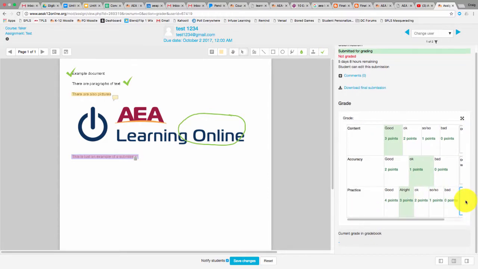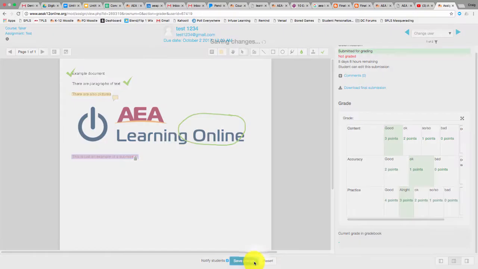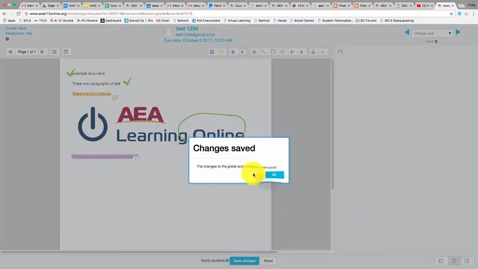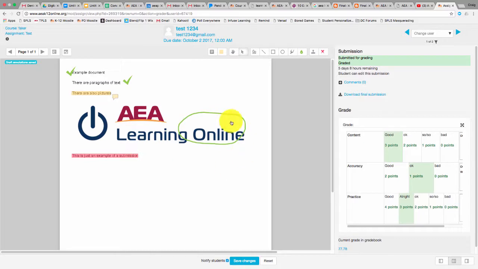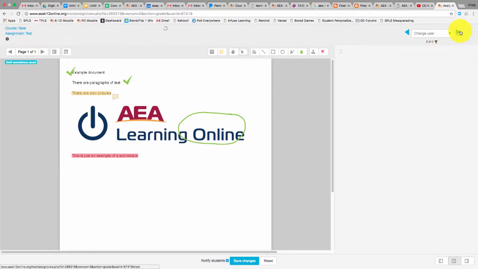Then once you're done, you can just click Save Changes. And once you click Save Changes, the grade is automatically put right here so a student can see how they did. A student can go in and download the PDF of this after you've annotated it, and they'll see their rubric right next to it. Now as a teacher, the neat part is I can just click this button and go to the next one.